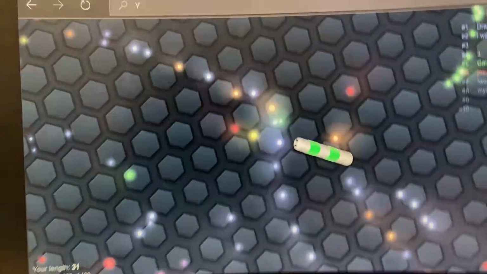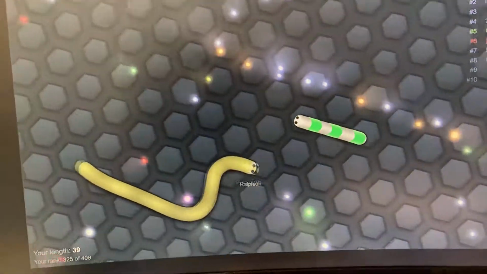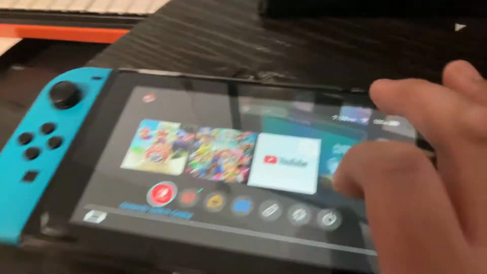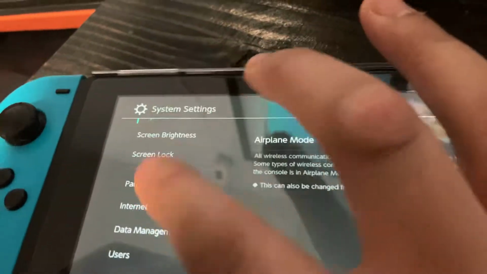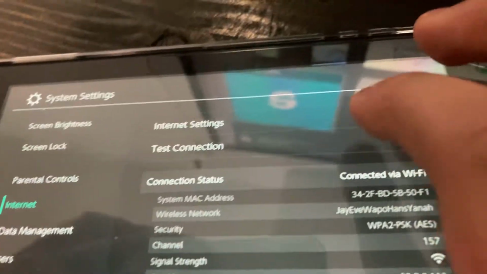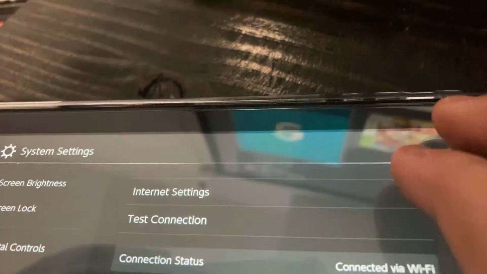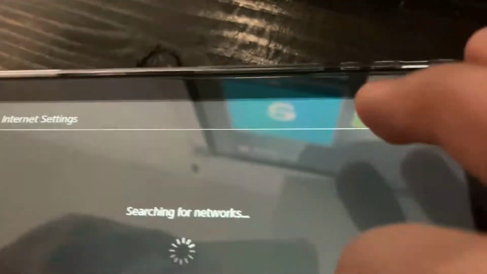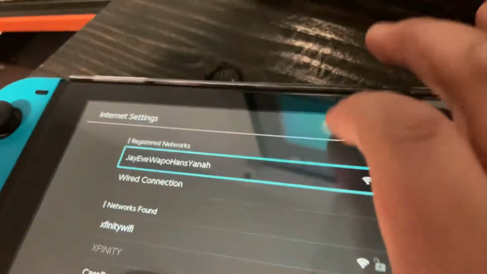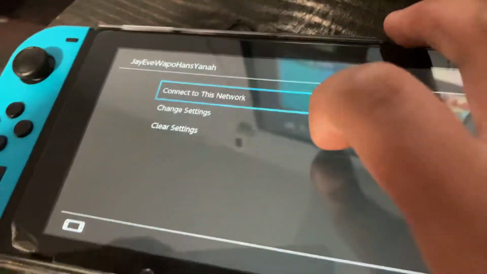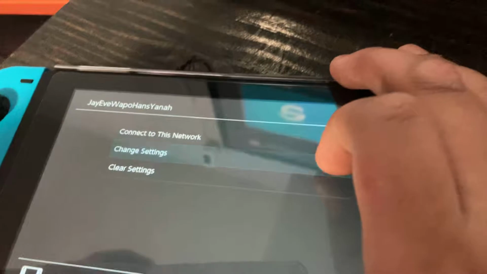Alright, how about the Switch? Well, first you're gonna have to go to settings. Then go to internet. Then I want you to go to internet settings. Go to your network, then change the settings.